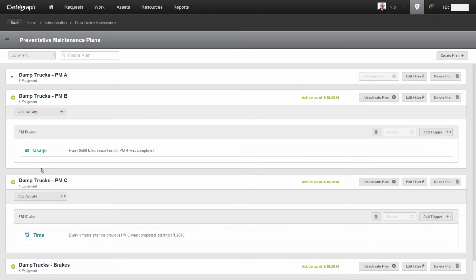And you'll notice that each one of them has a trigger set up for it. The first one, the B scenario, has a usage-based trigger where every 8,500 miles since the last time one of these has been completed, we should fire another task off in the system. The plan C one has a different trigger based off of time where I've got every year since the last time one of these has been done, I'm going to perform another one of these.